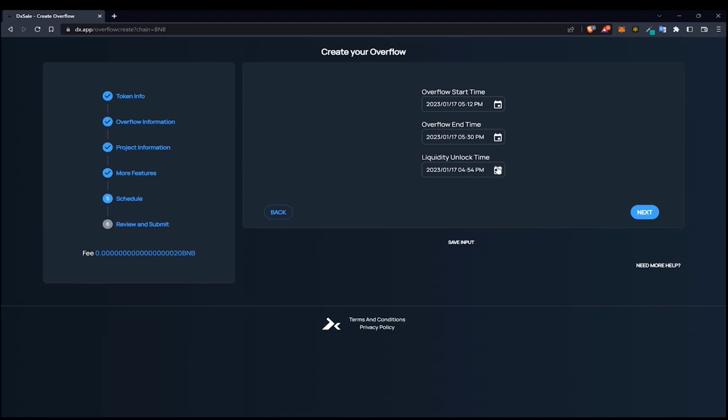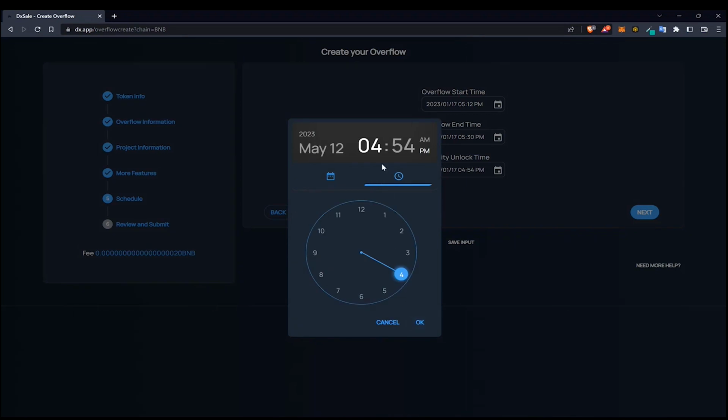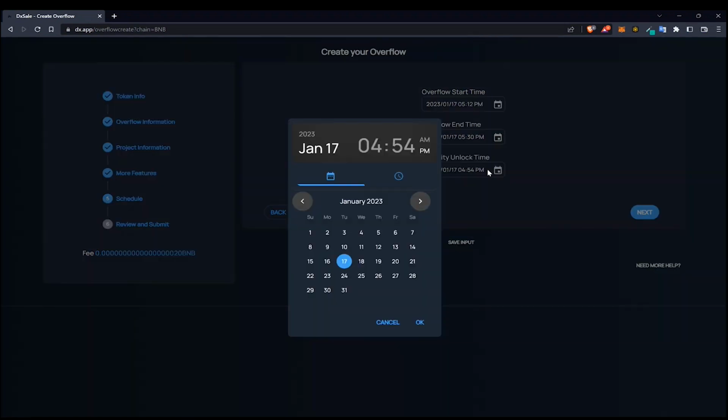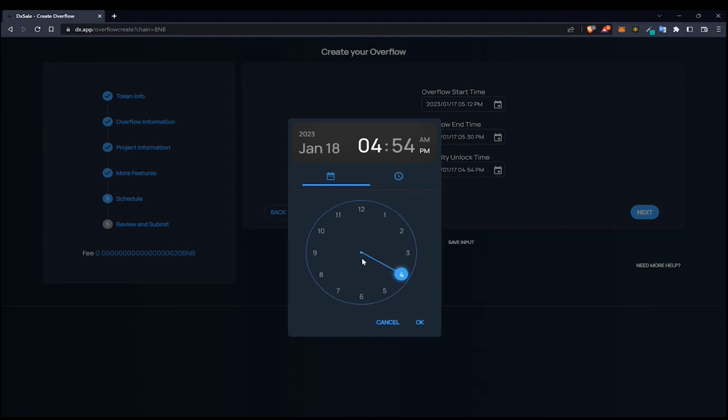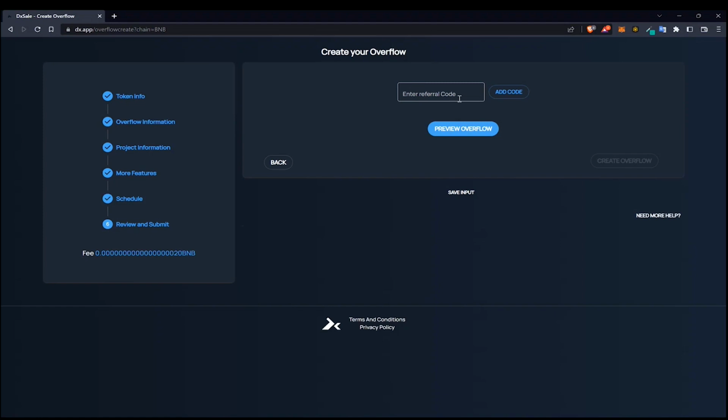And then liquidity unlock time, minimum is 1 month, so just be wary of that. I'm just going to set April. And then the last step is if you have a referral code from one of our partners like Ideal Presales, you can enter that there. It will get you a discount on the listing of the sale. But right now it's free to list, so it's up to you if you want to use that. It will give them a portion of the fees that we earn as well.